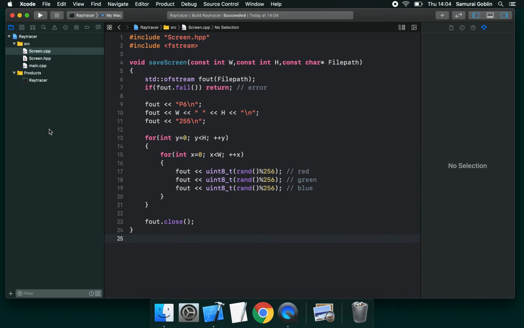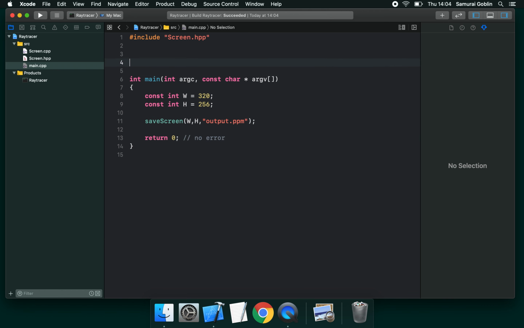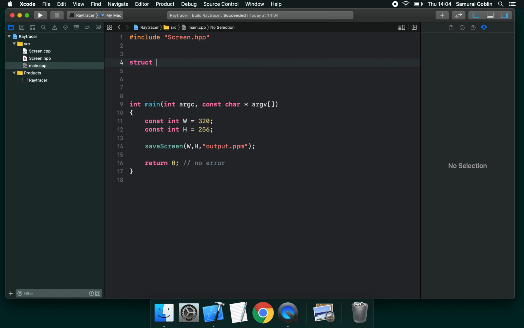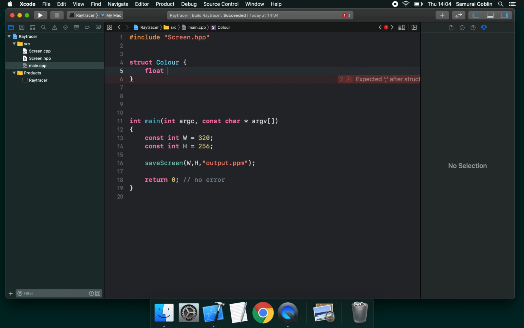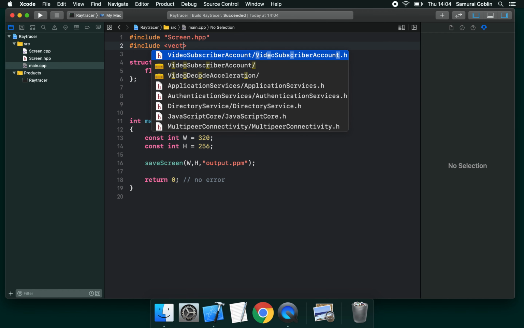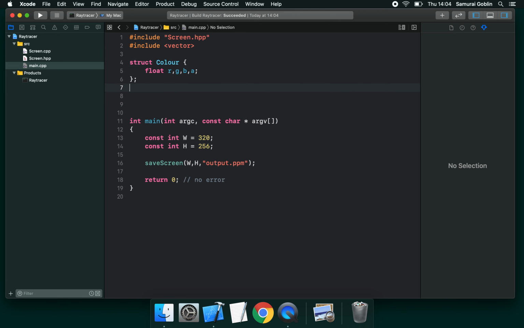What do we need to do now? Let's just make a color class, and we'll just store it as floats. We got red, green, blue, and alpha. Yep, that'll do. And we want to create a screen. We want to create an array of colors that we can write to and save out. So let's include vector. This will give us some kind of array which we can use as a screen.